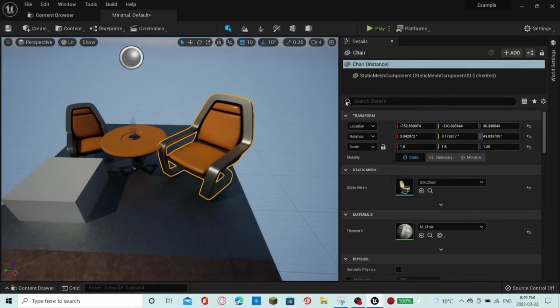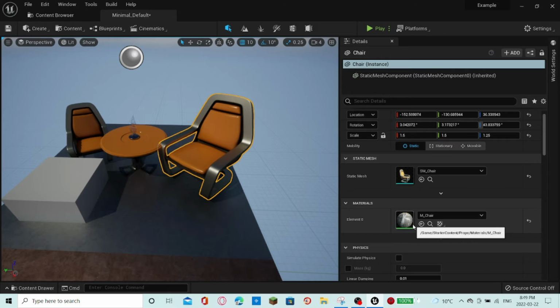So this is transform. Basically, you can change the location, rotation, and scale. It's like these, but they're more precise. So if you want to make your locations, rotations, and scales way more precise, this is what you want to go for. You can make the mobility static, stationary, or movable. And over here, this is a static mesh. These are the materials it uses.